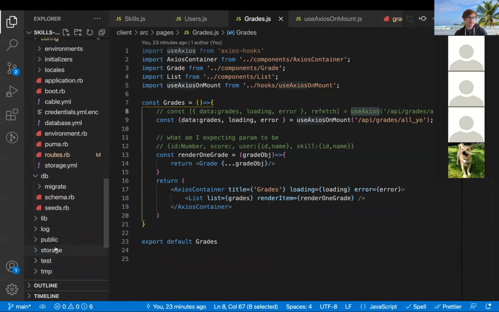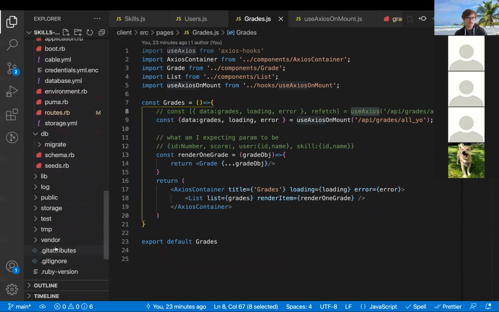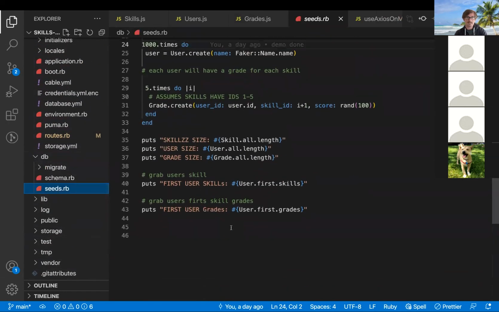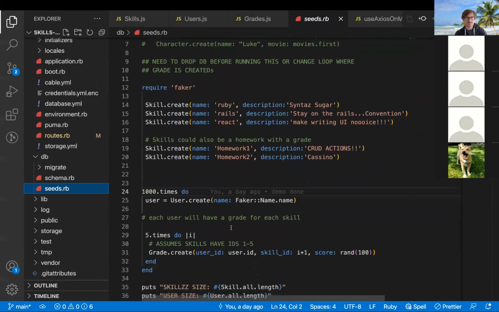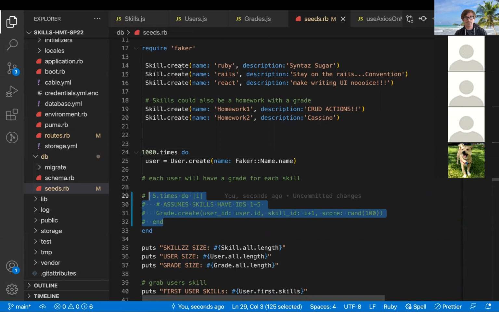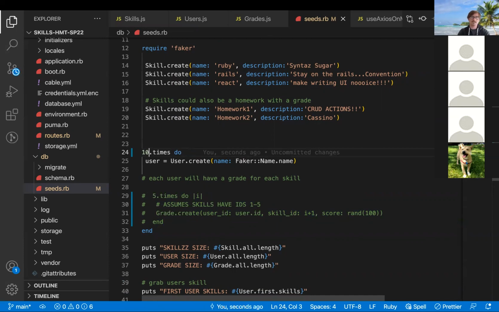So let's also do this. I think this will help with testing. I'm actually not going to create any grades by default. I'm going to create some skills. I'm going to create some users, and I'm going to just create 10 users so we don't have so many. So I'm just changing my seeds file so I have 5 skills and 10 users, but there's no grades.